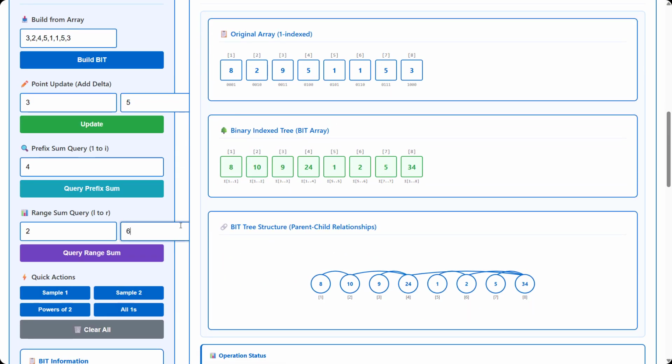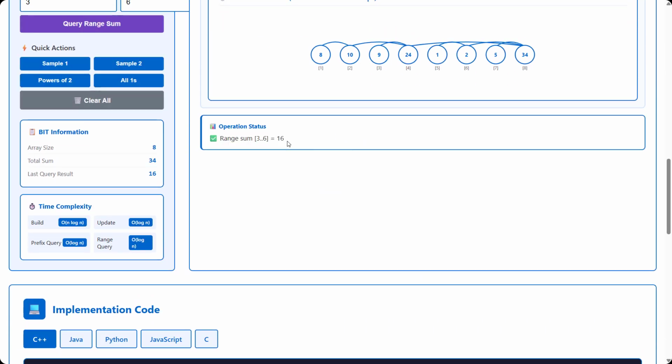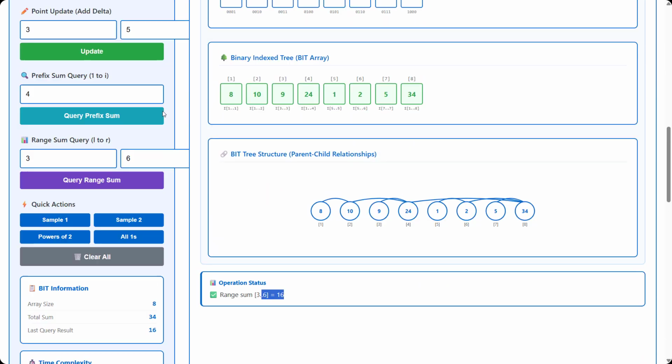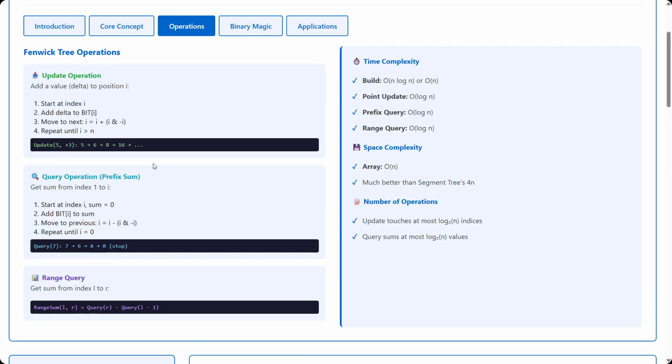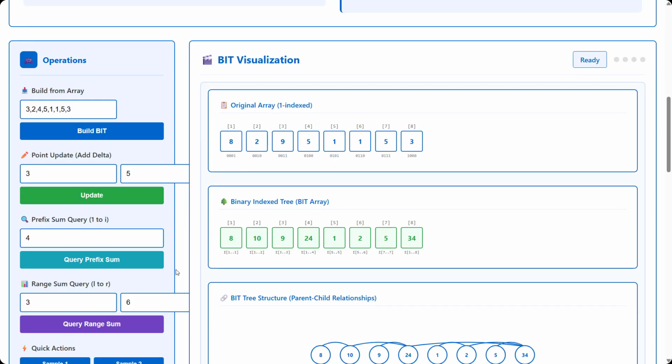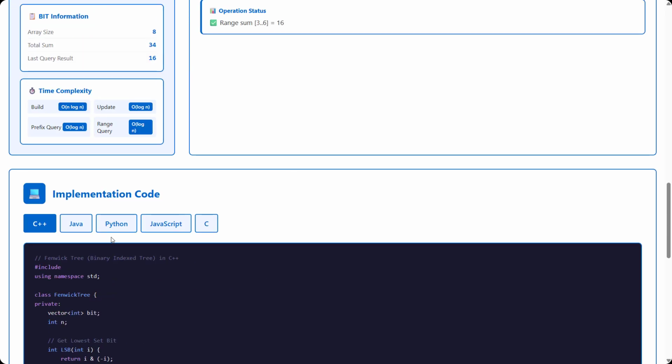Range query. Sum from L to R equals query of R minus query of L minus 1. Still O(log n). Code structure. LSB function: return i & -i. Update function: while i is less than or equal to n, BIT at i plus-equals delta, and i plus-equals LSB of i. Query function: sum equals 0, while i is greater than 0, sum plus-equals BIT at i, and i minus-equals LSB of i. Return sum. That is the entire implementation, about 10 lines.